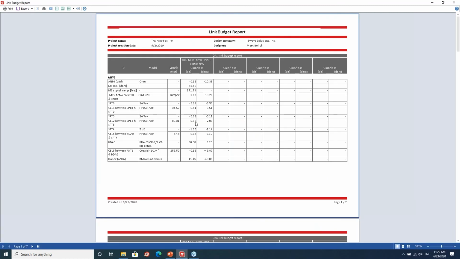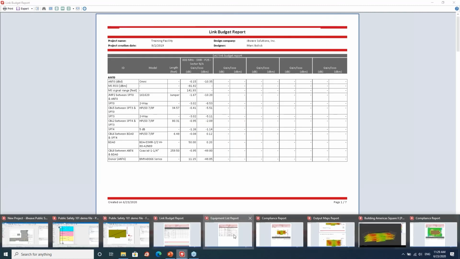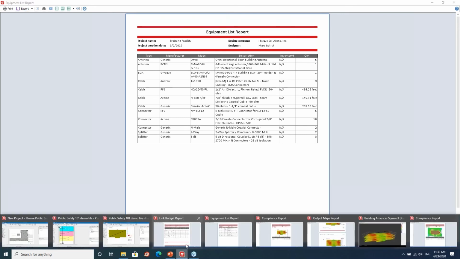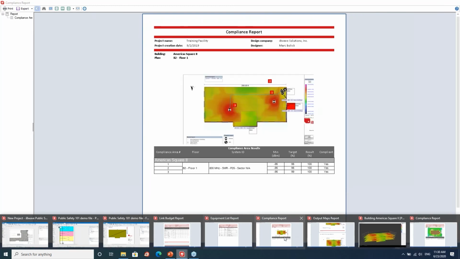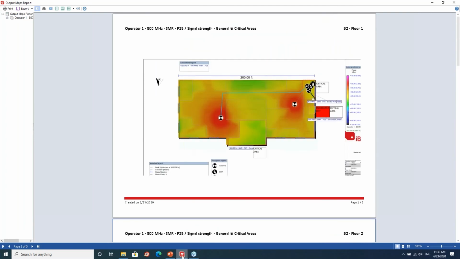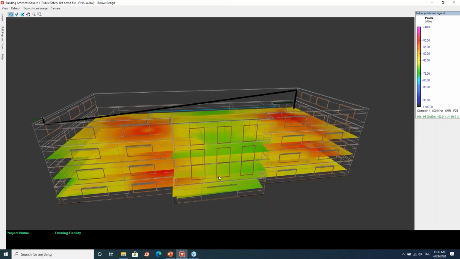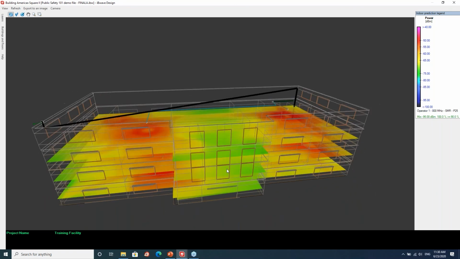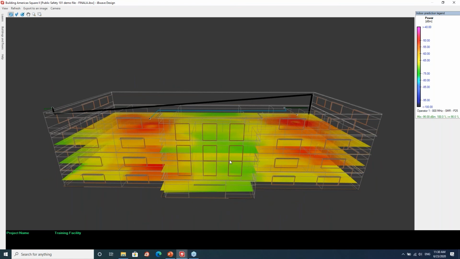For example, you have your link budget report. You could see your equipment list report, which is your bill of materials. All these different reports could be exported to different formats. It could be configured. So for example, if you wanted to add a company logo, we have the ability of doing that. I mentioned the compliance report, right? The output maps report. And then finally, for example, if we need further validation, we could see our full design in 3D if we wanted to, right? So that covers a high level of how you could do a BDA design.